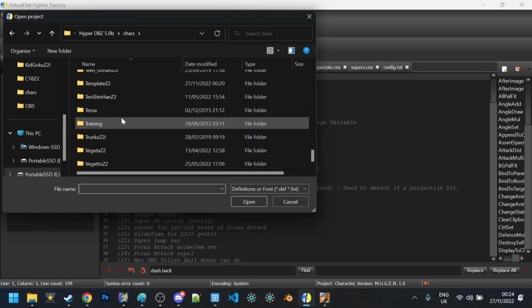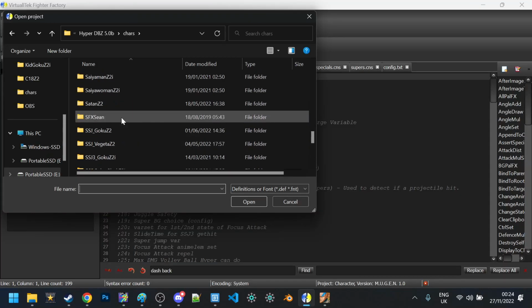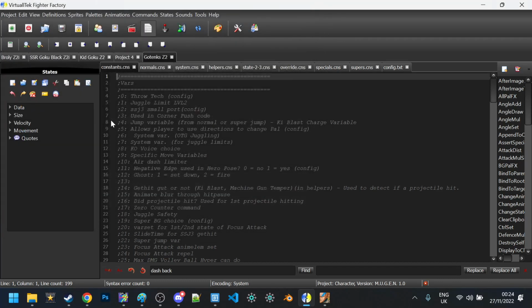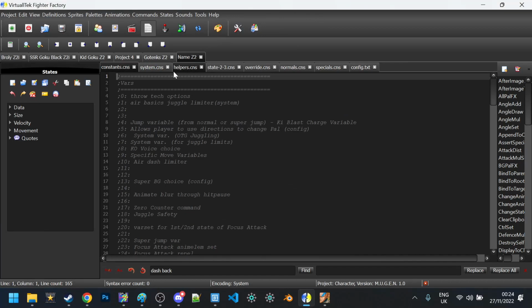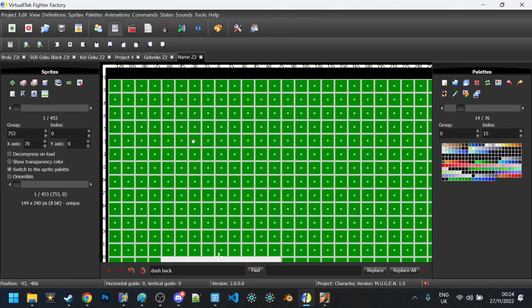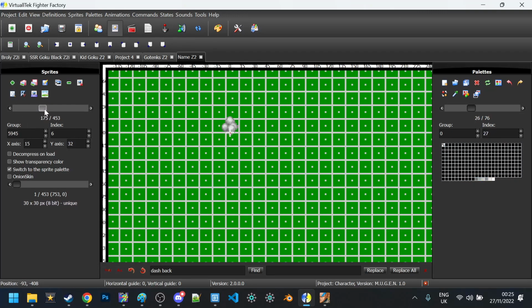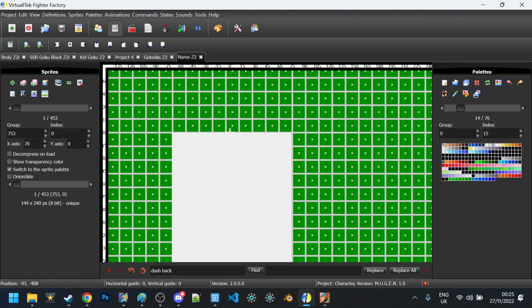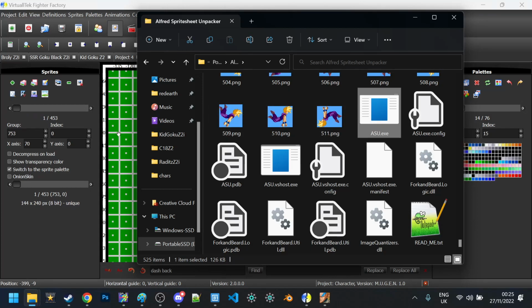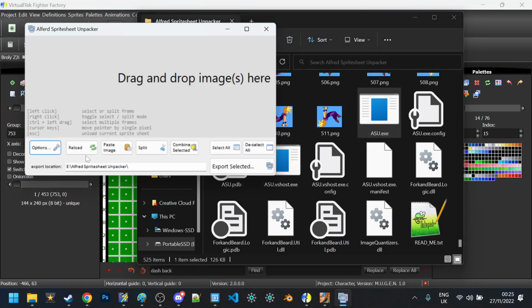So now Raditz should be openable. You should be able to just open the guy up in Fighter Factory and it should all be there, right? There's only one problem. The template comes with all of the effects sprites and whatnot for a Z2 character, but none of the actual sprites of one, which makes sense. You're going to get a cute little program called Alfred's Spritesheet Unpacker.